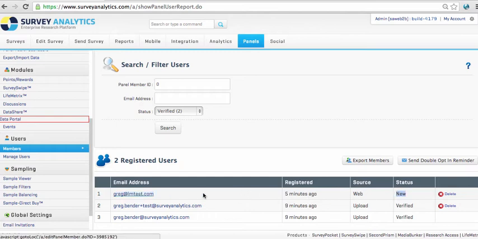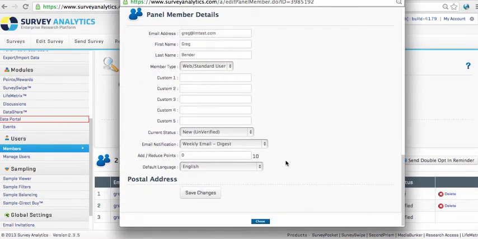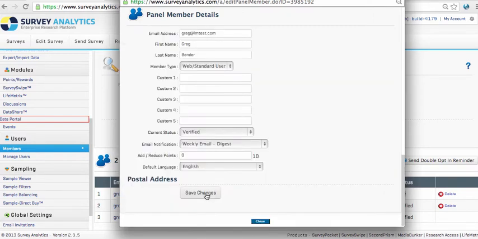So I'm going to click on this user. I'm going to verify this individual without having to go through the double opt-in process. Right now it's new unverified, so I'm going to go to verified, and I'm going to go to save changes.